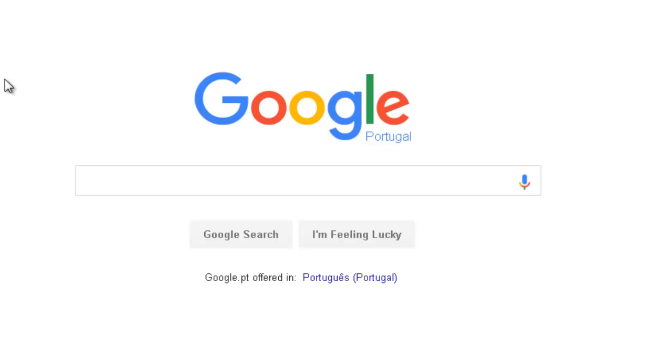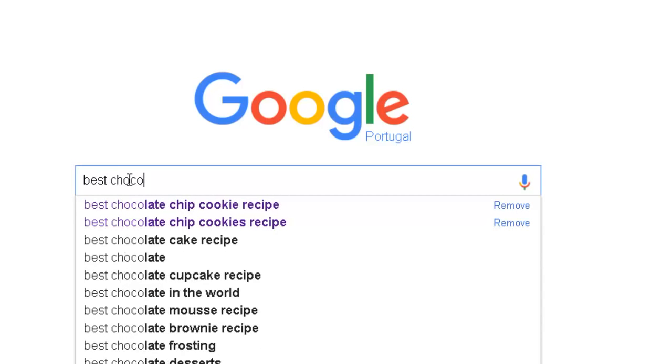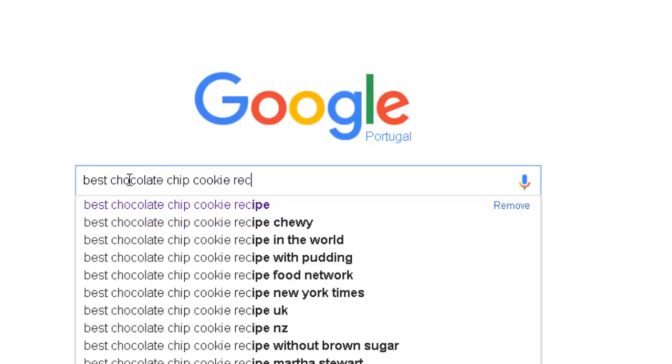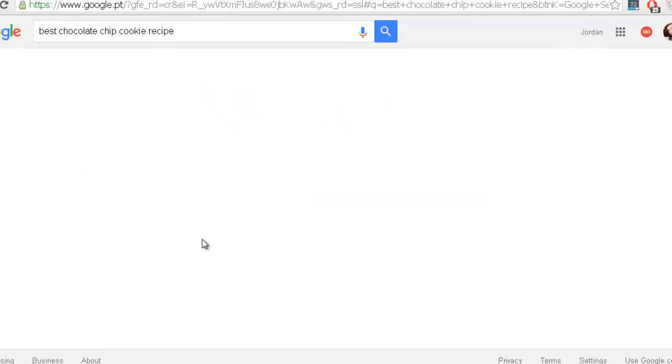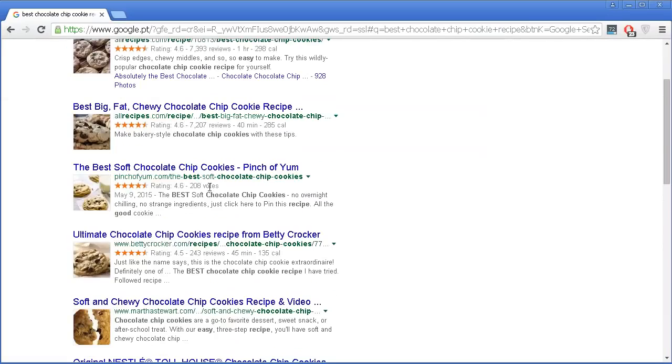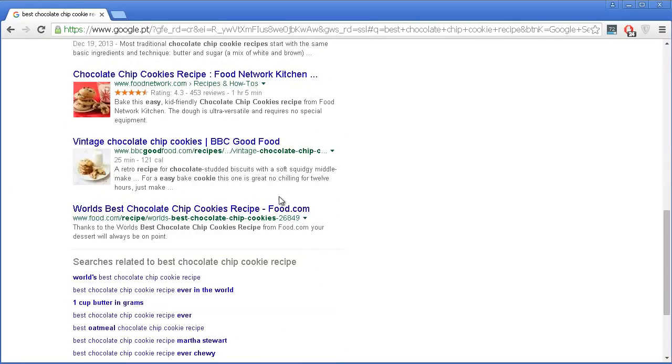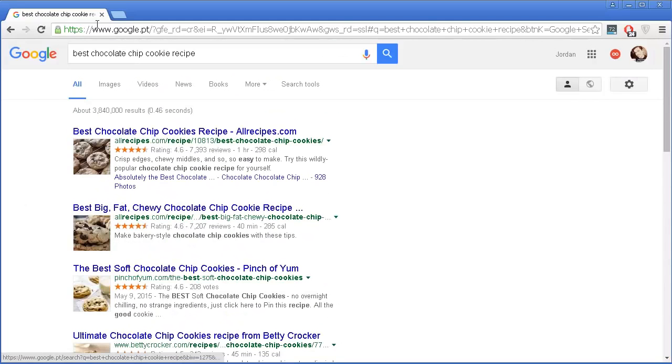So for example, let's say that I wanted to bake some chocolate chip cookies and I wanted to find some really amazing recipes related to that. So what I would do is go over here and write something like best chocolate chip cookie recipe. And this over here is exactly what a search term is, or you can also call it a keyword. Now once I press Google search, you can see that I immediately get a listing of 10 website pages related to best chocolate chip cookie recipe.